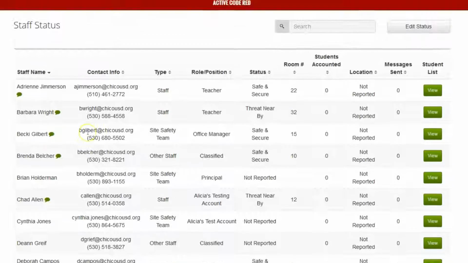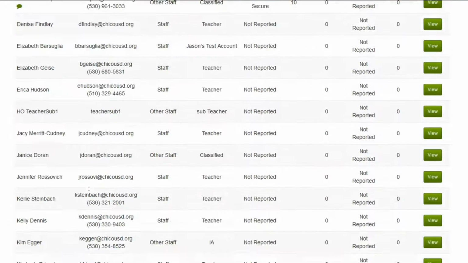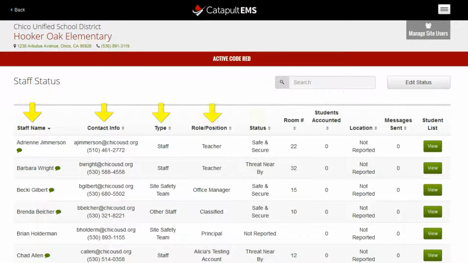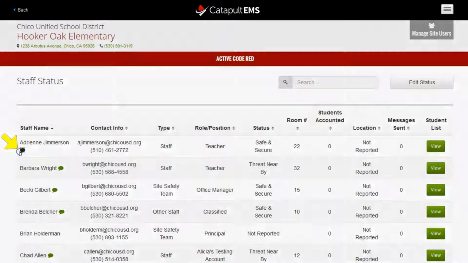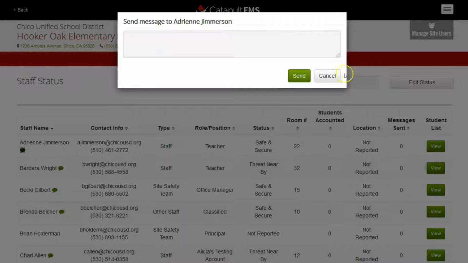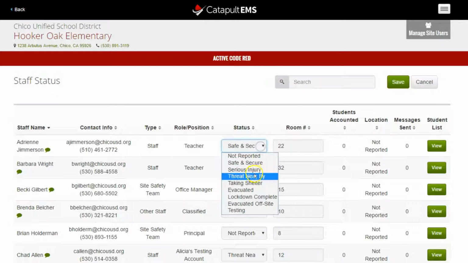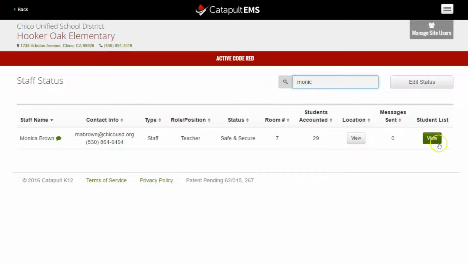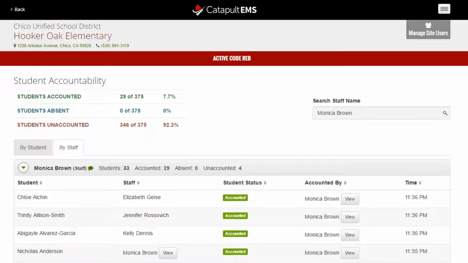Staff status will take you to a list of the teachers that have reported their status. This is also a tool to see a list of all of your teachers' contact information, status, room numbers, the students they have accounted for, GPS location, and the messages they have sent. If a staff member or teacher has reported their status, you will see a green comment box next to their name. You can use this to send a direct message that will only be received by that one person. You also have the ability to edit staff status and search for a specific teacher. To view the students currently with a staff member, select the View button.